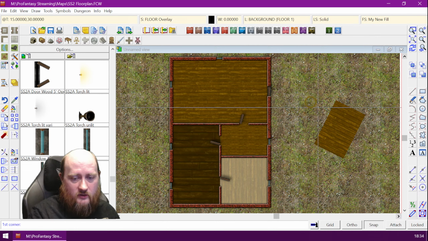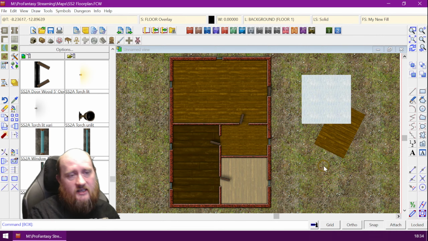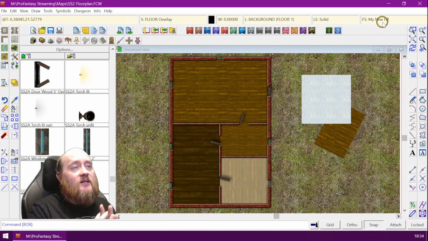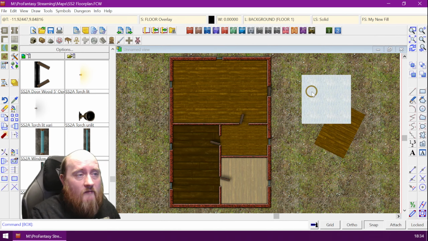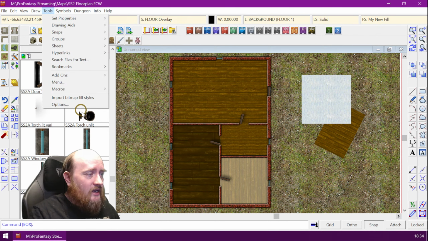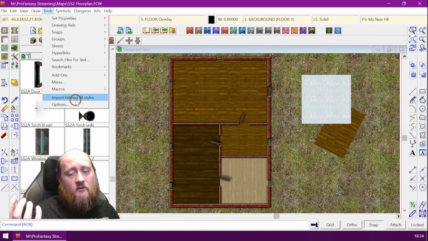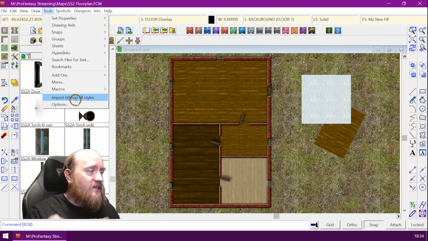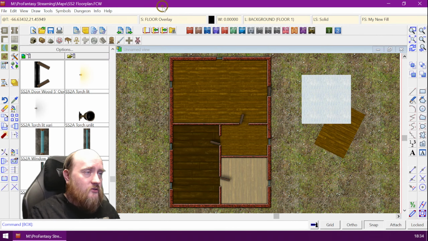I have imported just a single fill into the drawing. You have to give it a name and things like that, but it's quite easy to just make a new fill that way from the existing files. You only really need import bitmap fill styles if you are getting files from the internet that have not been processed for use with Campaign Cartographer before. Then you want to go through that process because it will create the different resolutions and things for you. But as long as you want to pick existing fills, you can just do that.